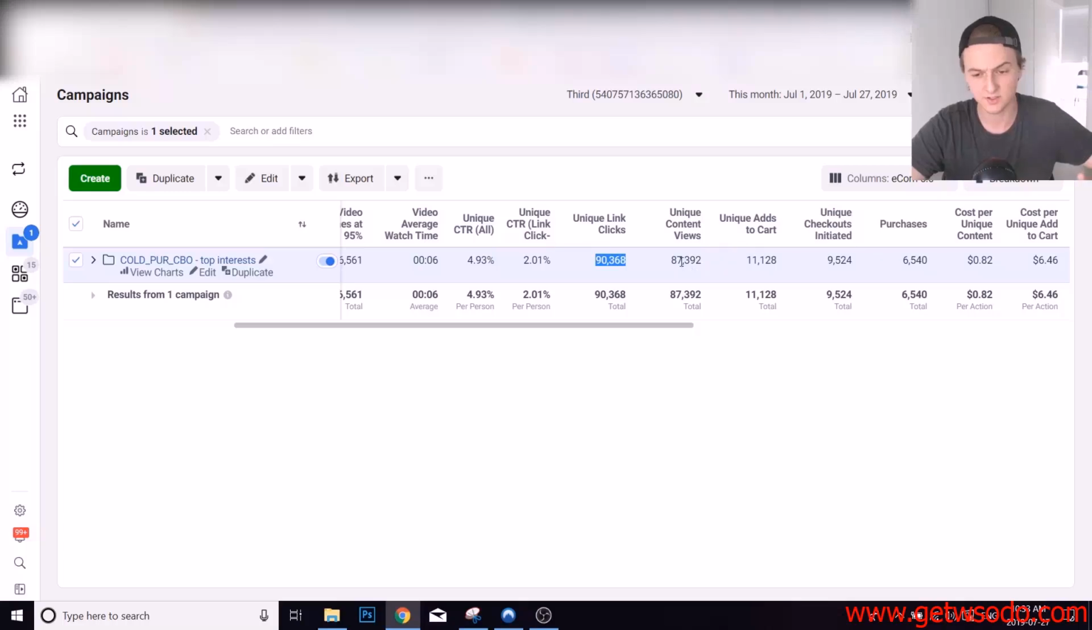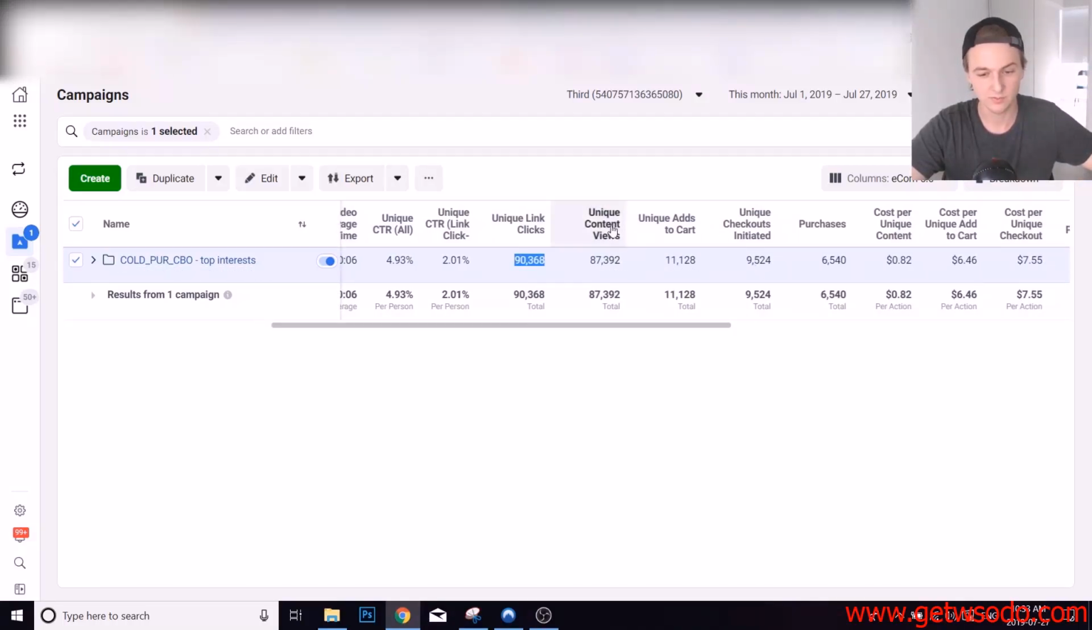From the unique content views, you can see it goes to add to cart, right? There's another drop-off here from content views to add to cart. So, for example, you could split test pages and then look at which landing page creates the biggest drop-off from content view to add to cart. That would be the worst landing page, right? I'm just trying to give you examples of how you can start reading this data and how you can view the whole funnel within Ads Manager. I'm going to give you more actionable advice soon, but this is just an overview.